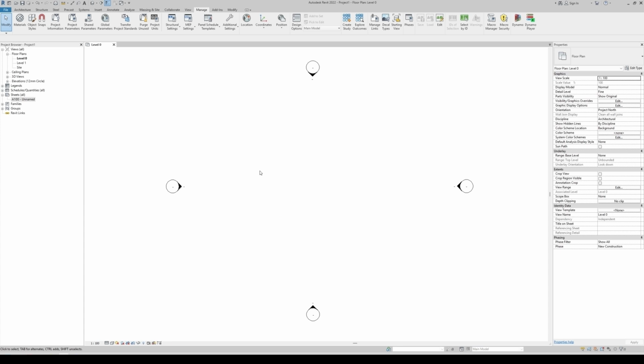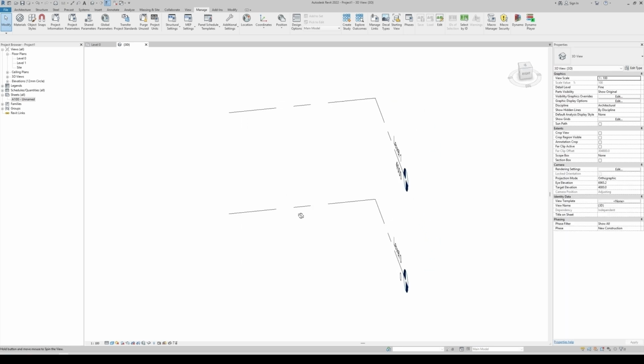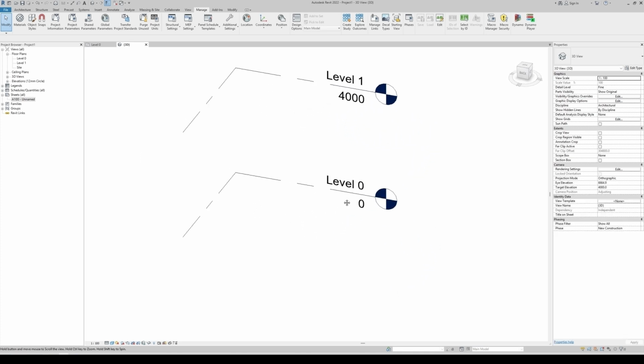Before we finish this video, let's quickly see some basic navigation controls. You can zoom using the mouse wheel. You can pan by holding the mouse wheel, and you can orbit the model when you are in the 3D view using the mouse wheel. These controls will help you move easily inside your model.